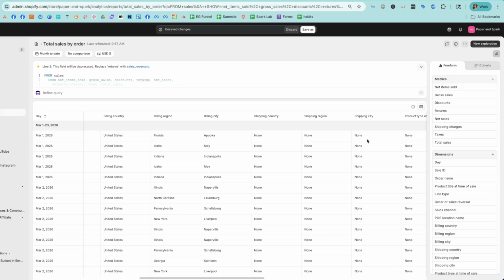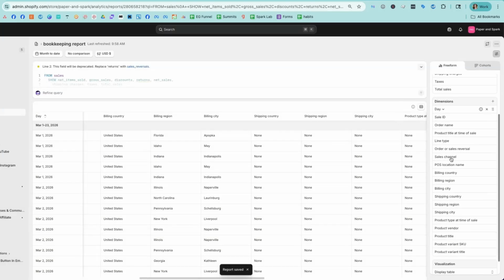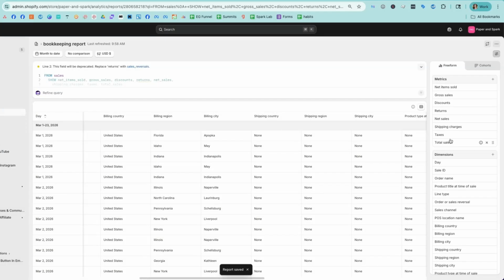Now the important thing you want to do next is save this and rename it to be whatever is going to help you. So this could be bookkeeping report. This could be the CSV I need to do my Paper and Spark spreadsheet. This could be Paper and Spark CSV, whatever you want to call this. Name it something and save it. You'll never have to redo this process again. You'll never have to remake this again.